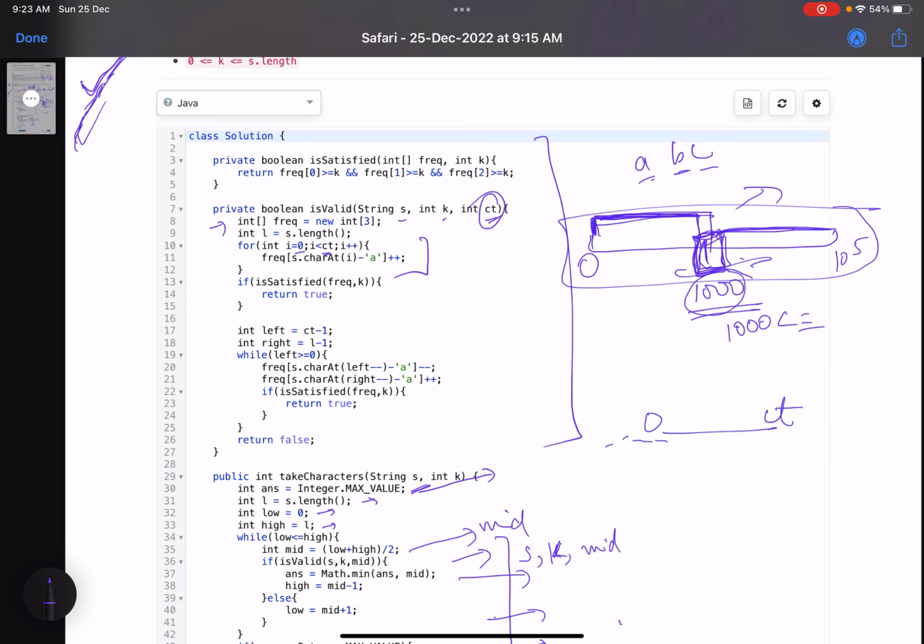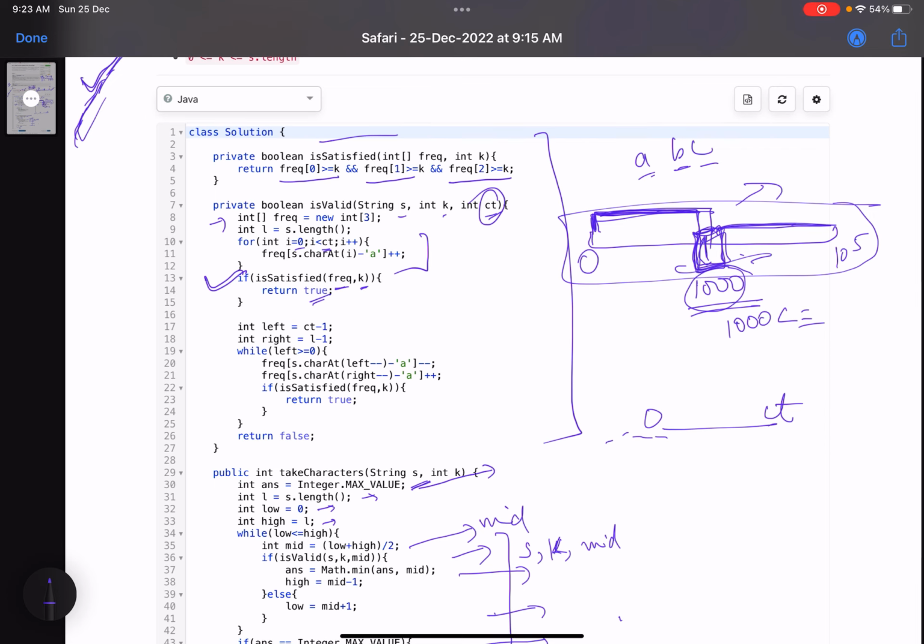Now I'll be moving to the left hand side. What do you do? Check, for this frequency array, whether the condition is satisfied. What is the condition? This is the function I'm calling: frequency of a is greater than or equal to k, frequency of b is greater than or equal to k, frequency of c is greater than or equal to k. If this is satisfied, return true. Or else, left equals ct minus 1, because these were the characters that you selected. Now you need to move left.